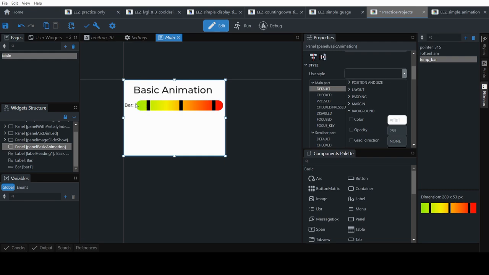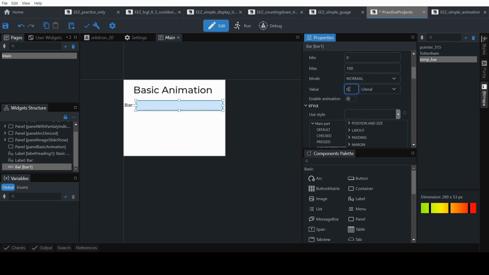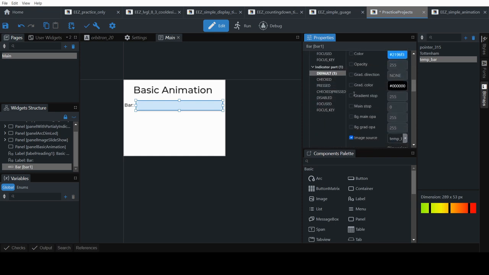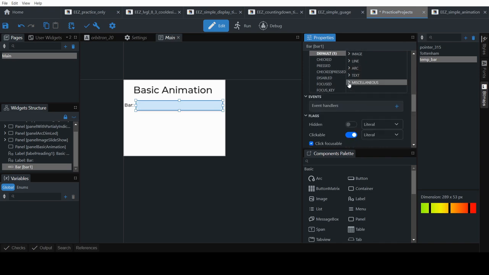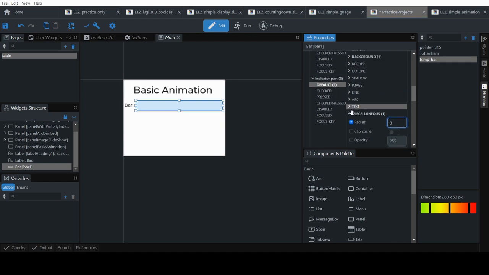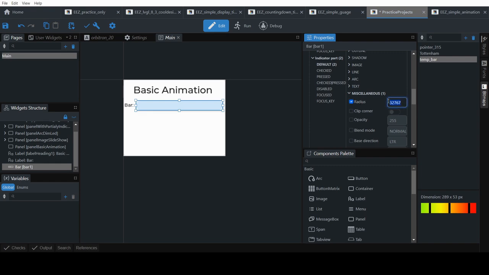You can leave this circular, or you can make it straight. If you click on the bar, I'm going to set the default value to 0, and then if you go to miscellaneous, radius set to 0, same for the default, set the radius to 0. Now you see this bar has become like a square ending instead of curved edges.